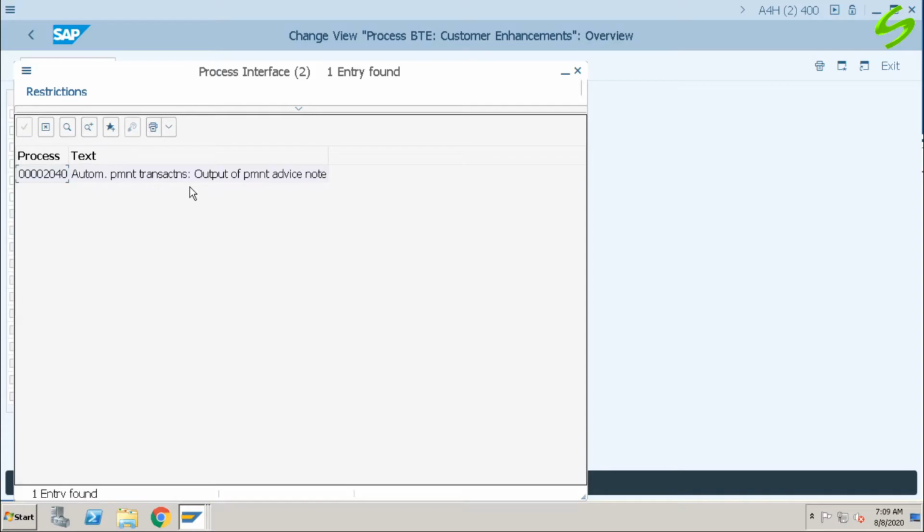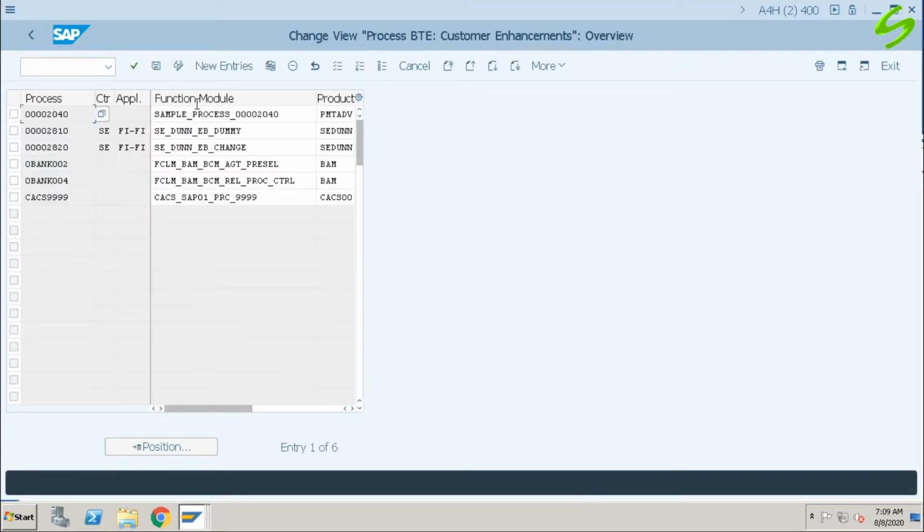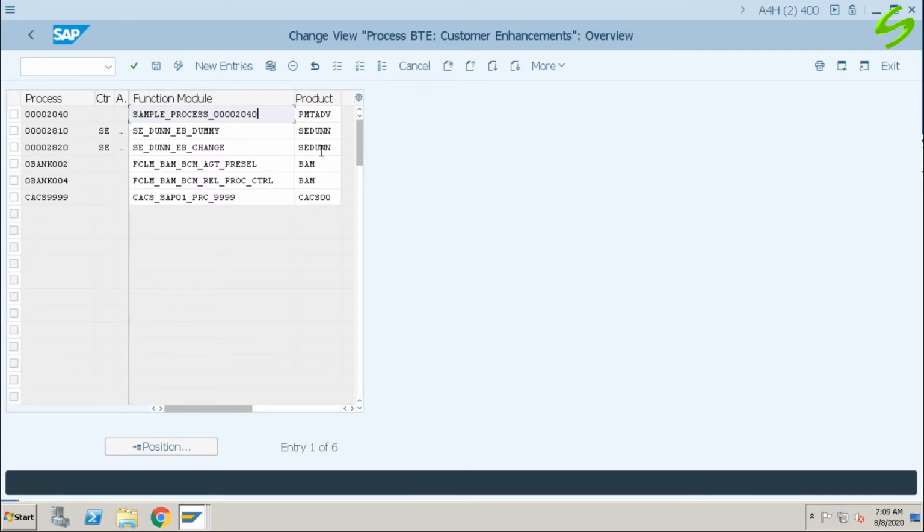So this is automatic payment transactions, output of payment advice note. And I have given the function module name, which is SAMPLE_PROCESS_00002040. This function module is normally copied and the ABAP team creates a custom function module and they do the code changes as per our needs. And then assign a product. Click on save. Now we have to maintain the email address in the supplier master record.